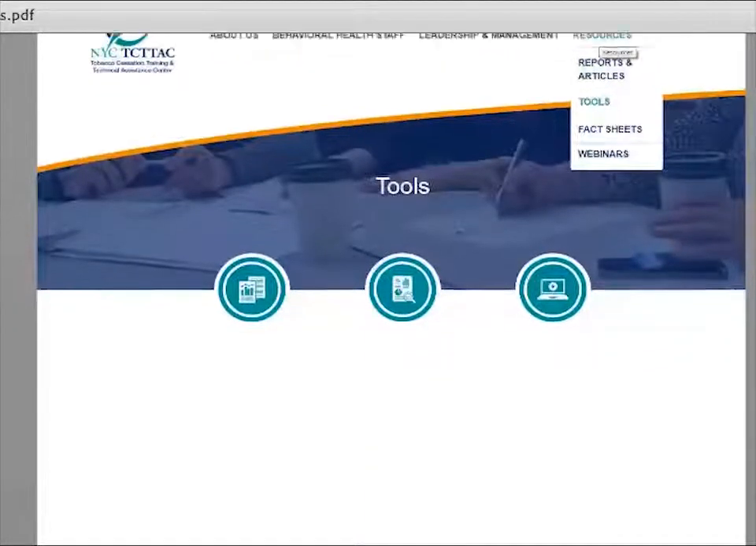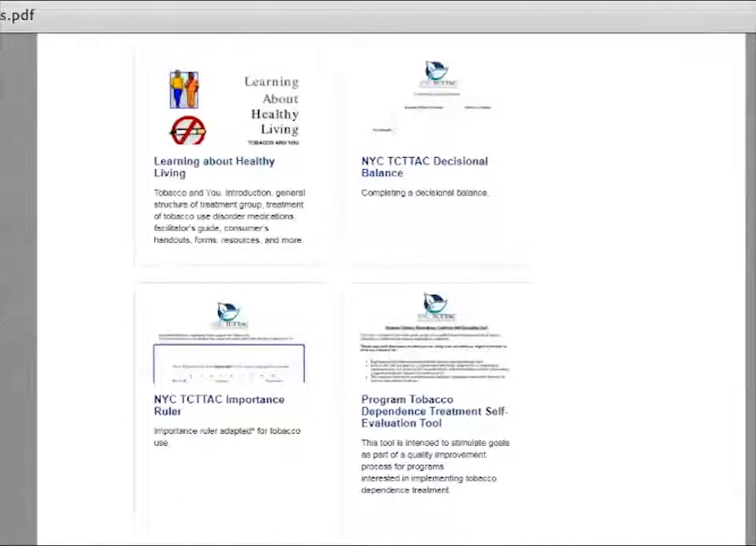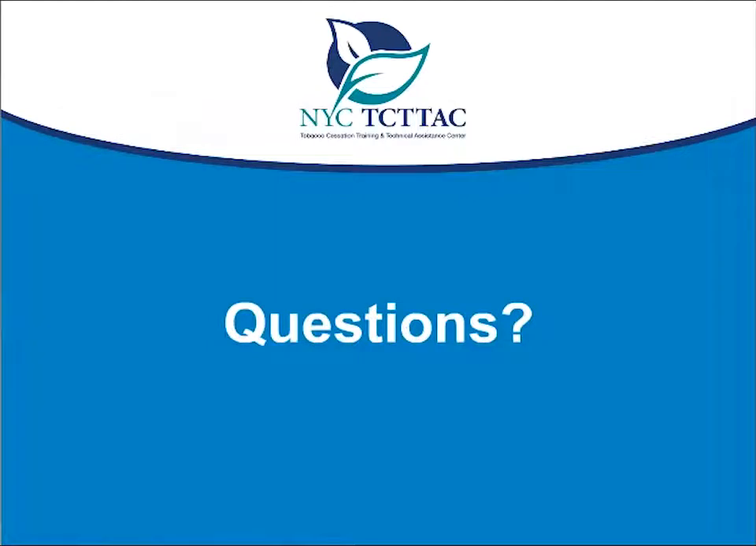I'm going to show you now, in the slides, which will be available for download, you'll be able to link from the last slide to this website. This is our TCTAC website. And if you click on resources, you'll see there's a number of reports and articles, tools, fact sheets. And if you scroll down on the tools, you'll see you can download the Learning About Healthy Living manual, the decisional balance, the importance ruler, which were motivational interviewing tools, also the self-evaluation tool that I showed you, an implementation plan, and much, much more.